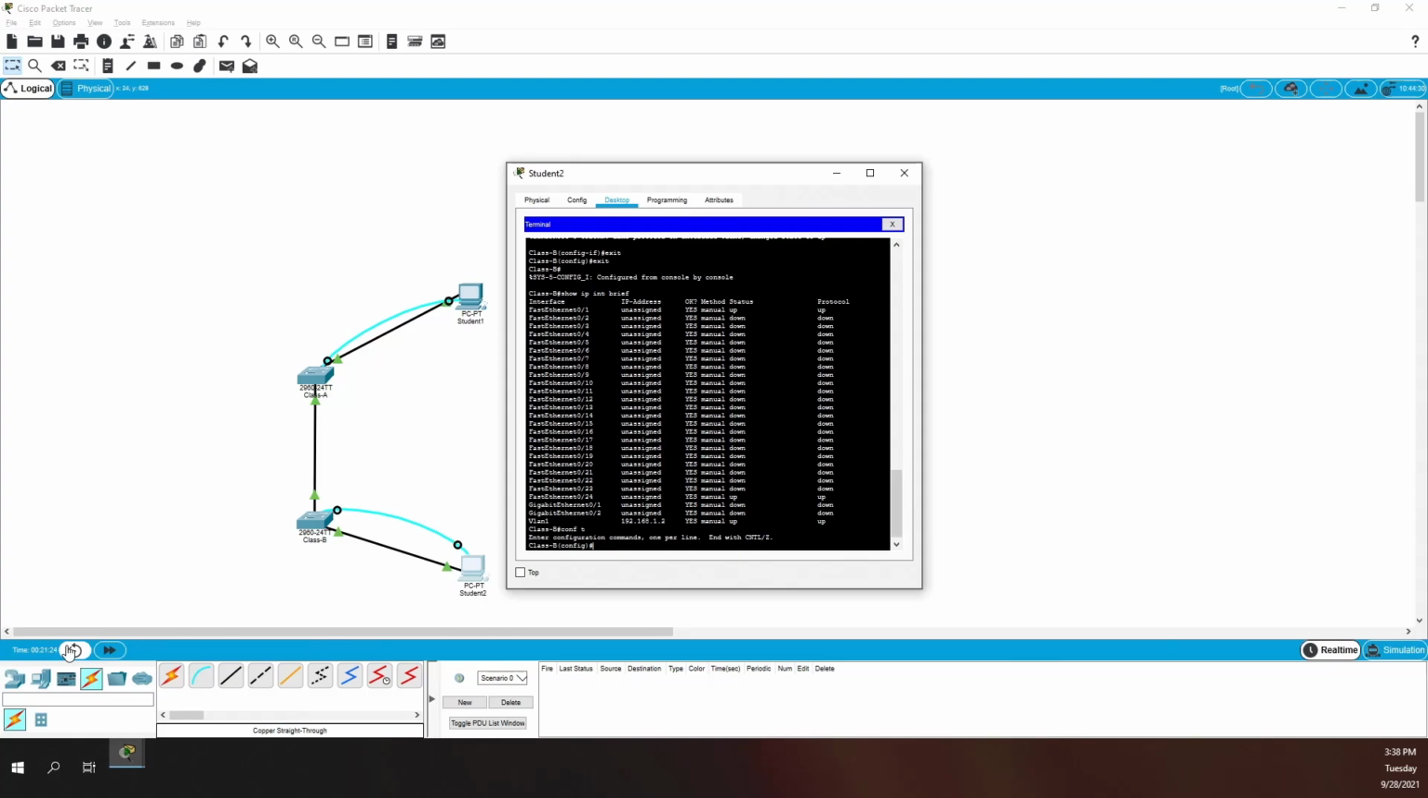We're going to go into our line console. So we go into line con 0.